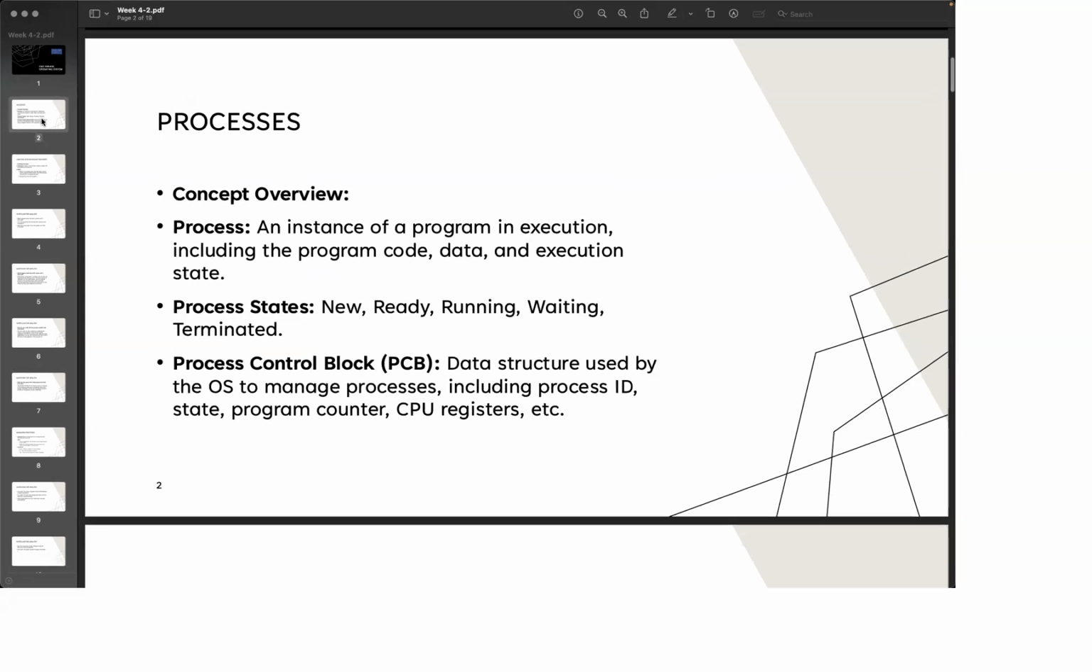So last time we talked about the process, and I covered the two-stage process. I didn't go to the five. This one is more likely what we're using, called the five-stage process. A process is just a program in execution. It includes the program code, data, and execution, and the possible process states are new, ready, running, waiting, and terminate. Then we have the PCB, the process control block.